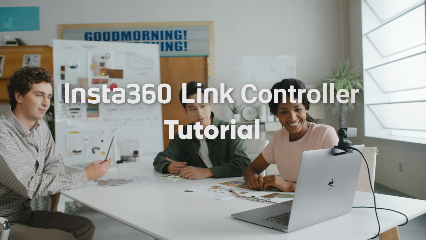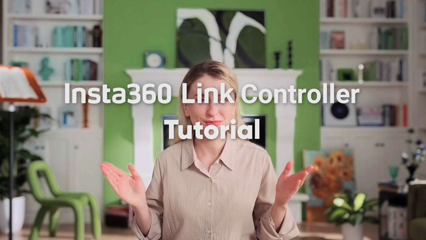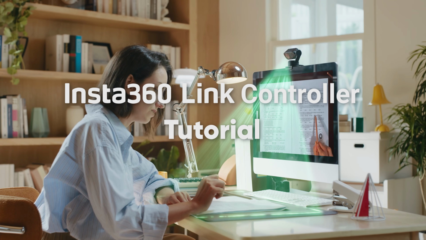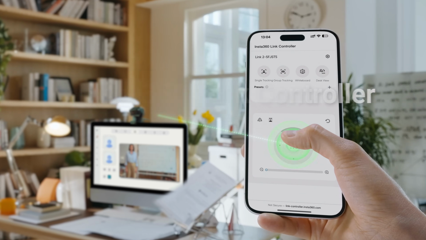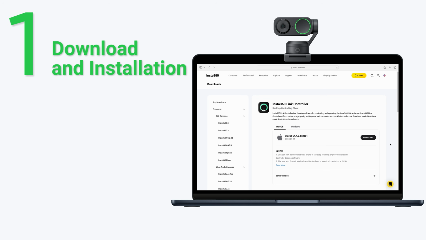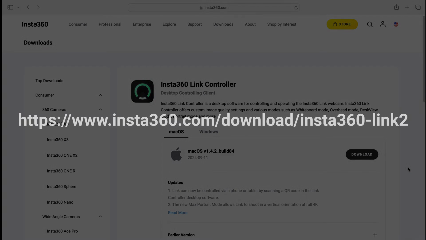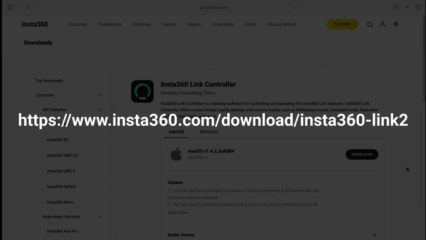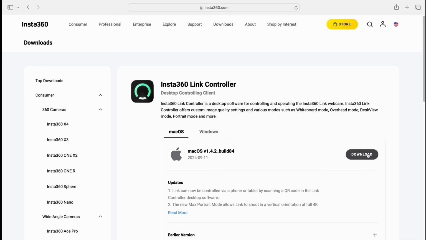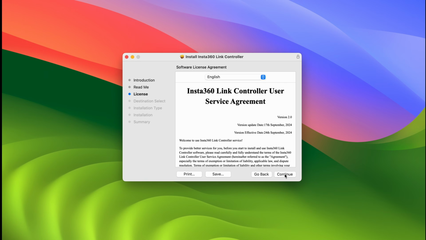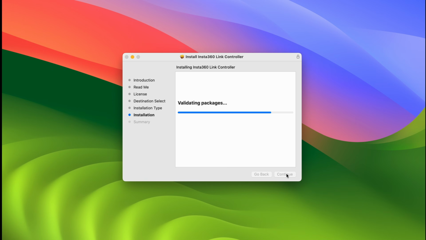This tutorial will go through how to use the Insta360 Link controller software for Link 2 and Link 2C. Download and installation. Download the Link controller software from the Insta360 website downloads page. After downloading the software, follow the on-screen instructions to complete the installation.